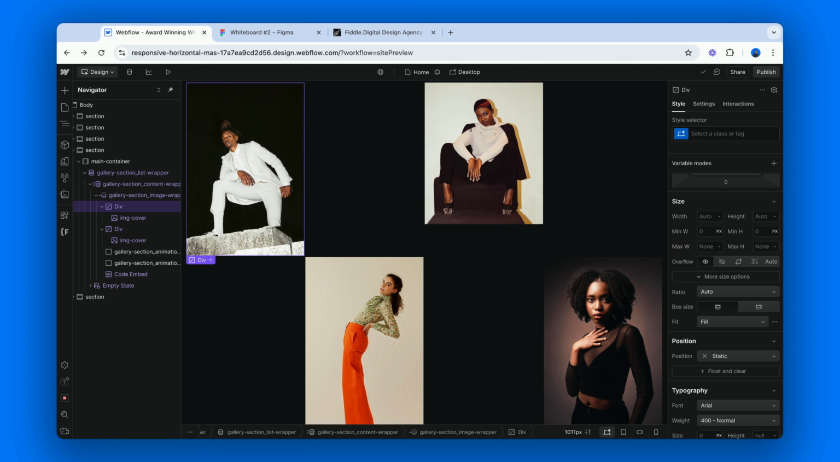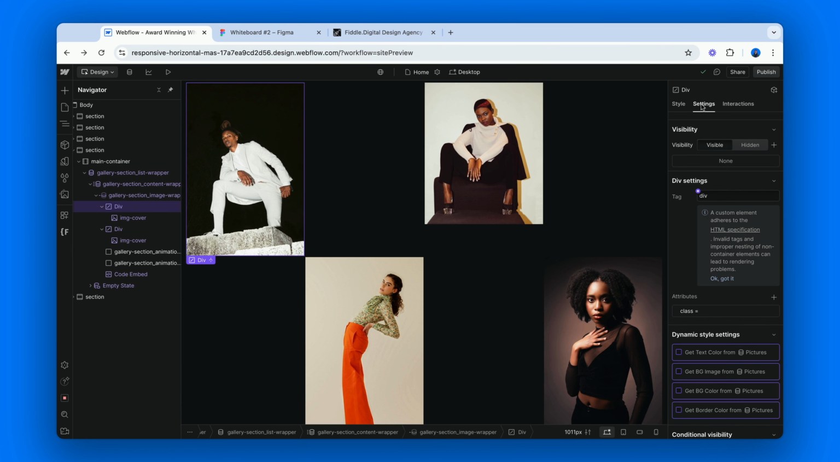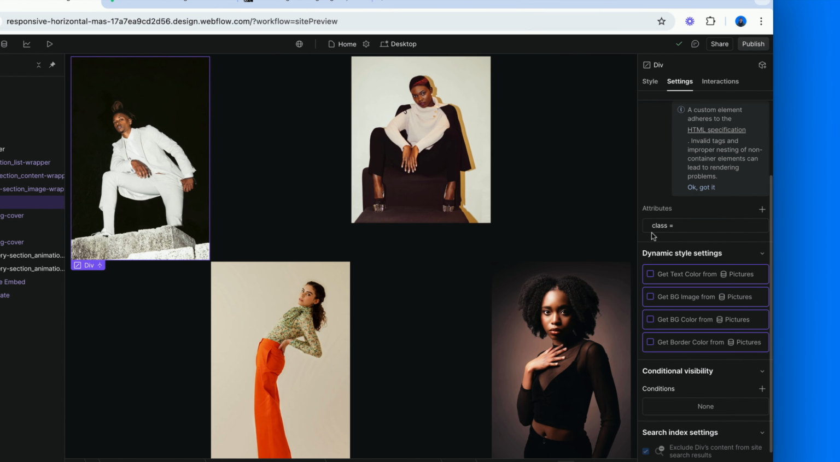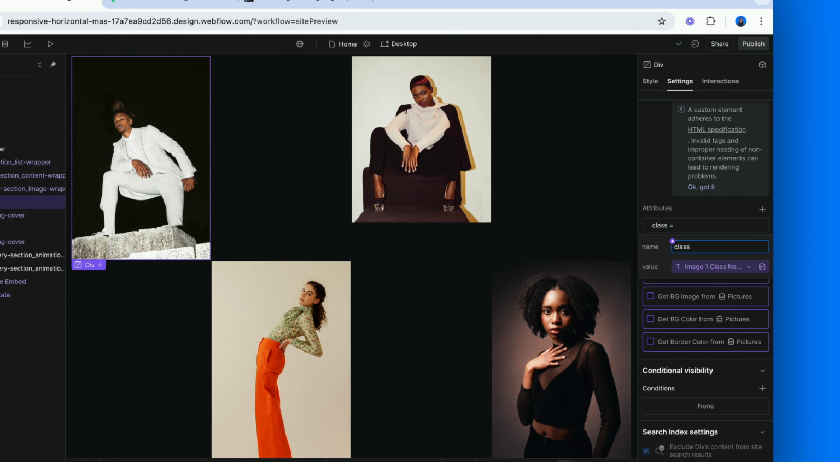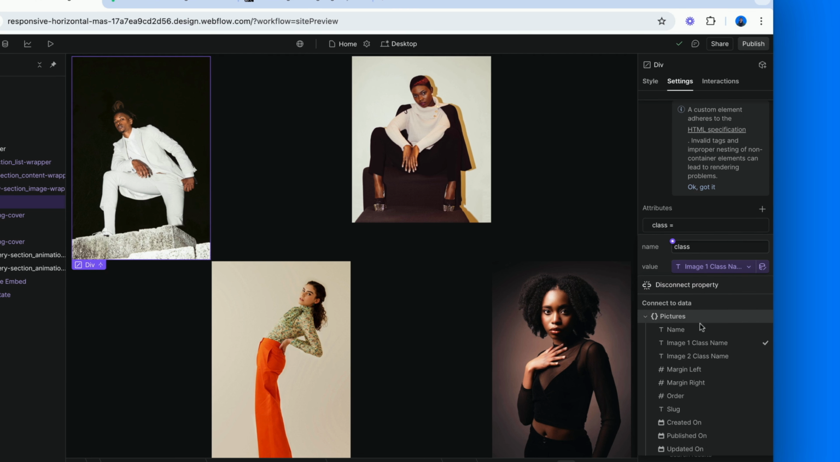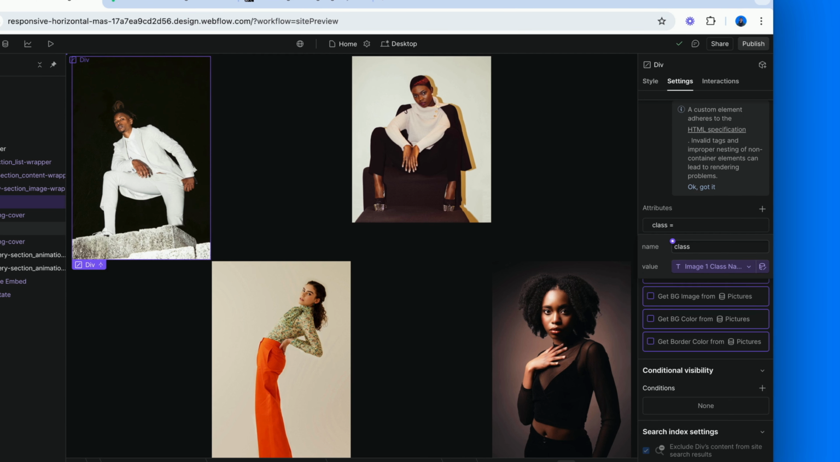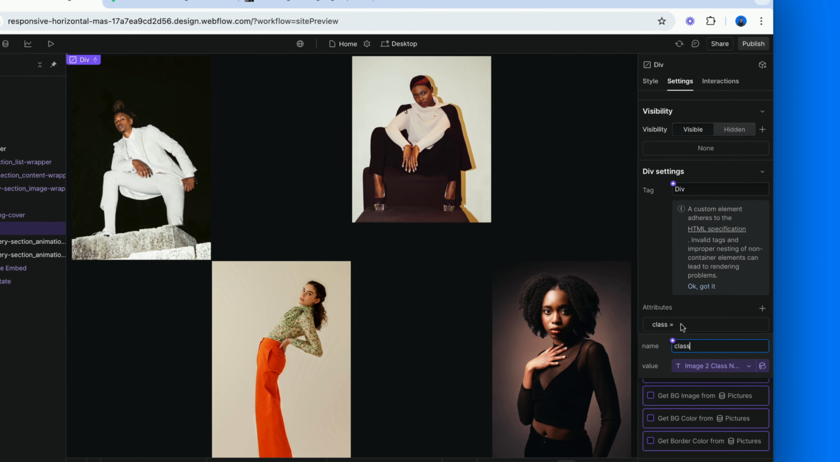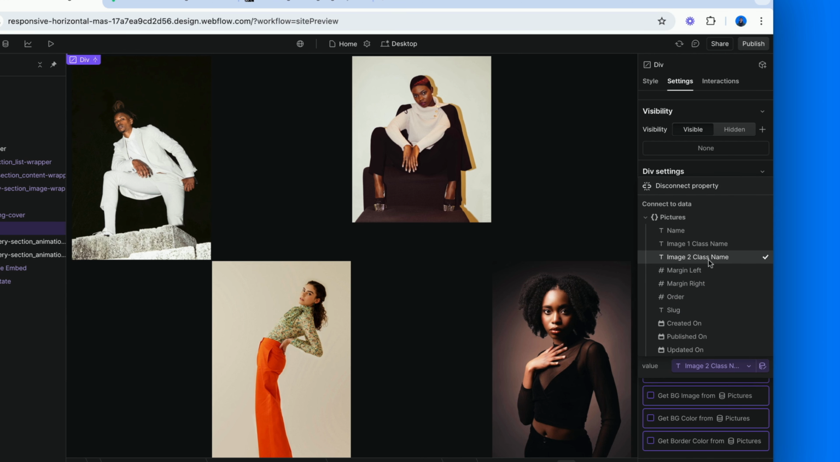But we have a secret weapon. Actually, 2. Webflow's custom elements and Webflow's custom attributes. If we wrap each image in a custom element, then we can add the class attribute to that custom element. What are we going to do with this class attribute? We're going to link its value to the image1 class name and image2 class name CMS fields respectively.